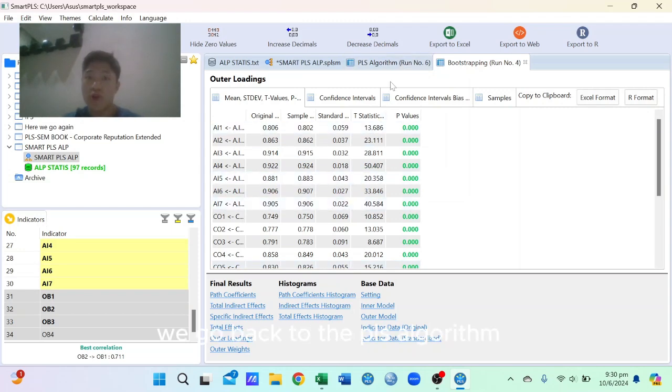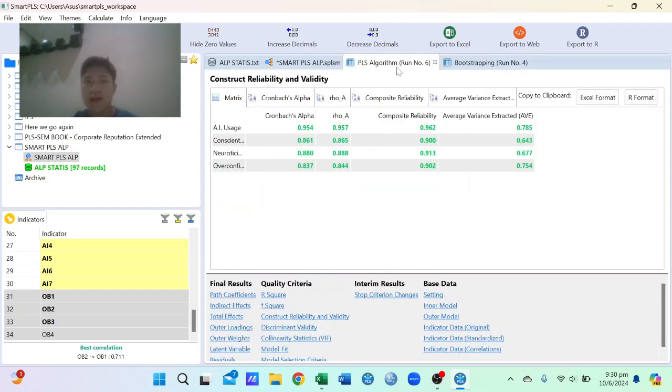Next part is we go back to the PLS algorithm and look at the construct reliability and validity. The number represented by rho_A is in the middle of Cronbach's alpha and composite reliability. If they exceed 0.7, it means that they are valid and reliable. Since we have all of those numbers green and above 0.7, they are all valid and reliable.